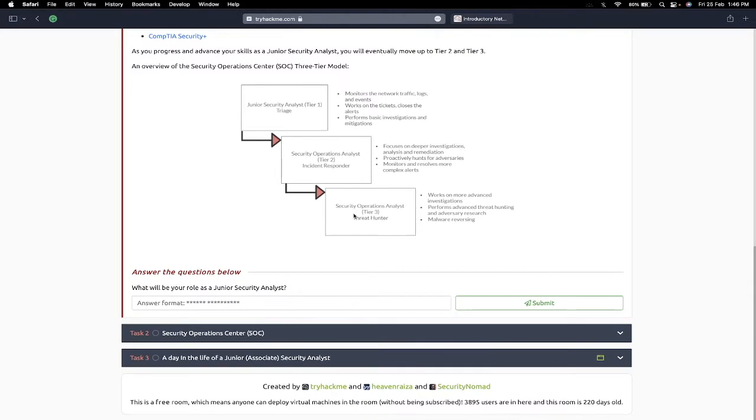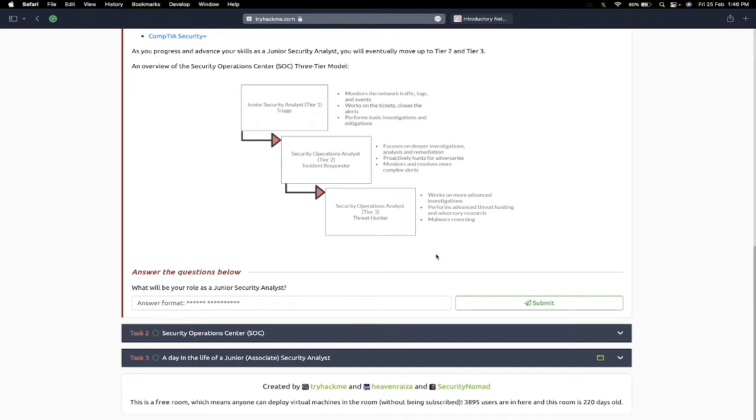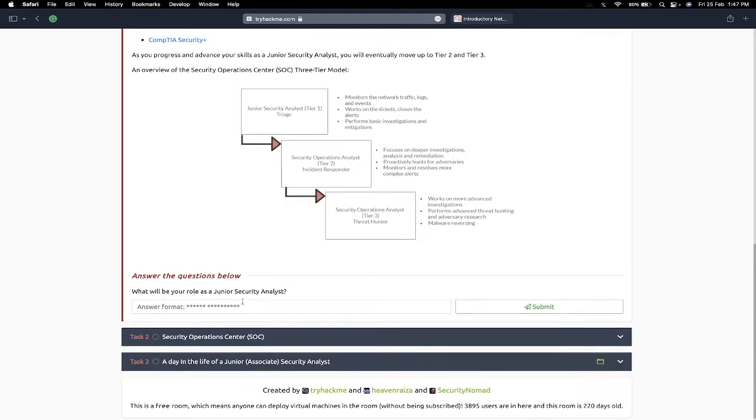Now we are going to Tier 3, the security operations analyst, Tier 3 threat hunter. Oh, these people are threat hunters. They work on more advanced investigation, perform advanced threat hunting and adversary research, malware reversing, etc. So what will be your role as a junior security analyst?